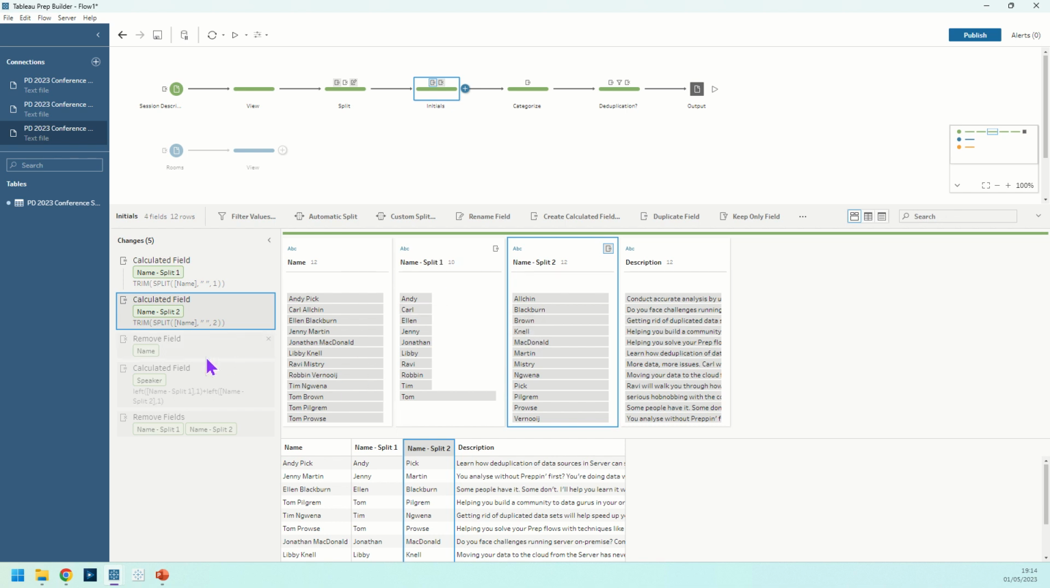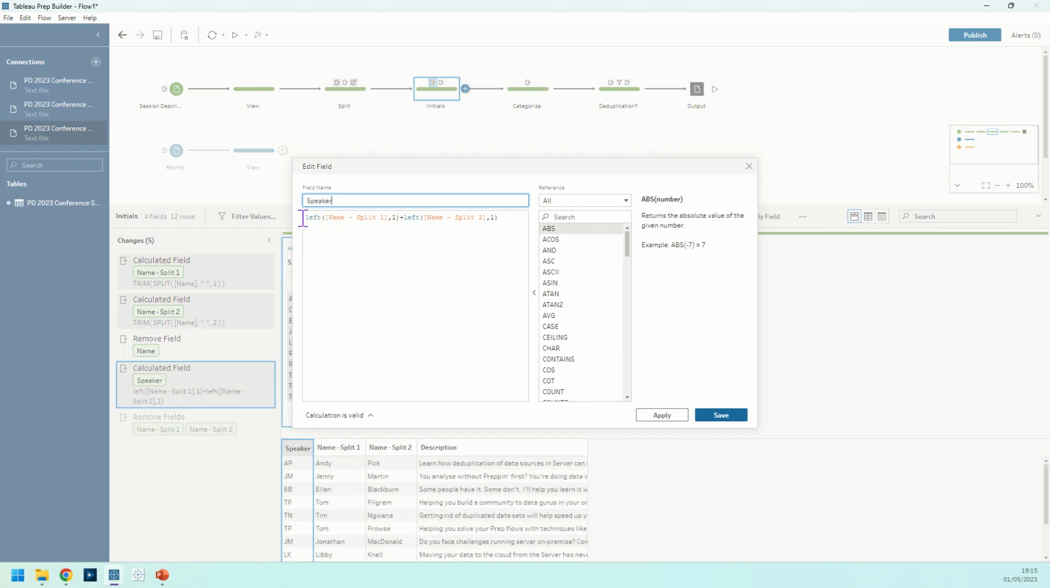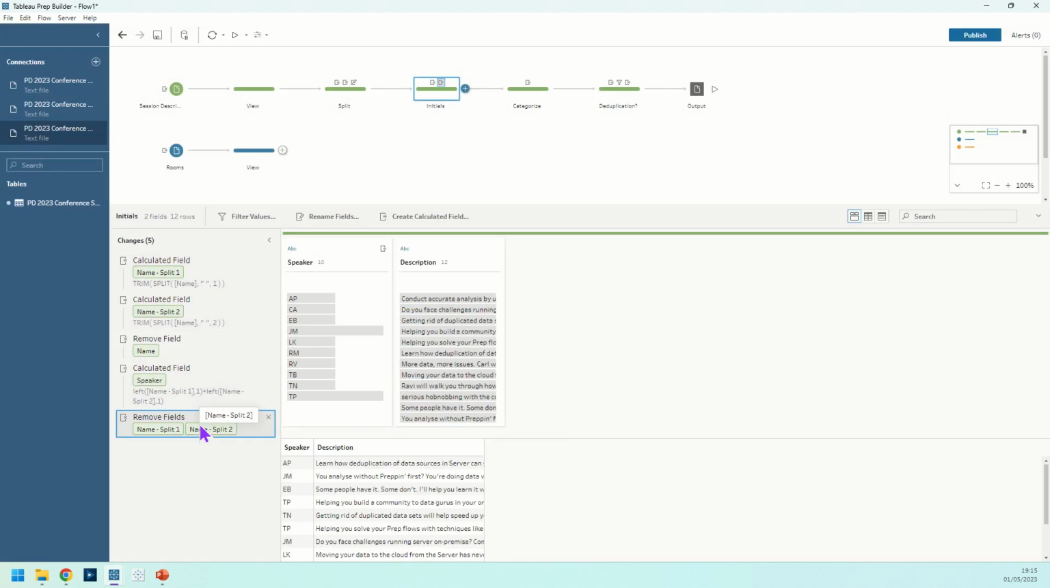I get rid of this one where they're the full name, and then I can write a calculated field so that I can just get the first letter of each of these fields. So I'm using a left calculation, so taking the first value from the first name, so that'll give me the capital A, and then I'm adding that to the first letter of the second name to give me those initials. Okay, and then I'm just getting rid of the other fields that we don't need, so now I just have the speaker initials and the description there.